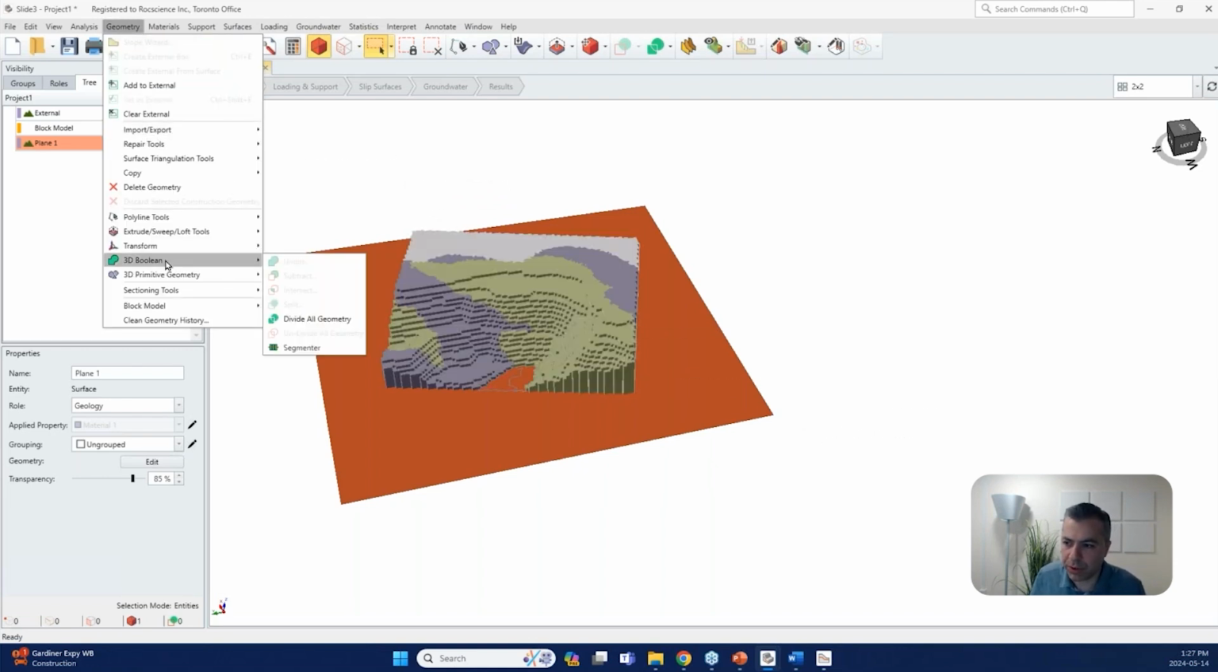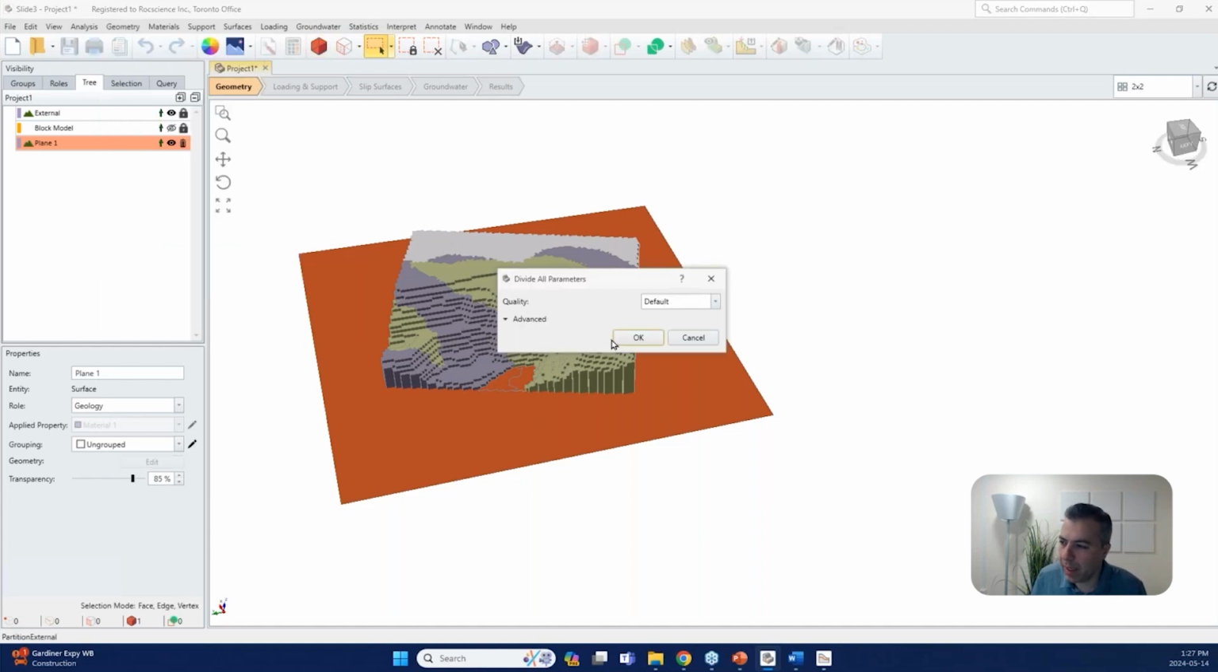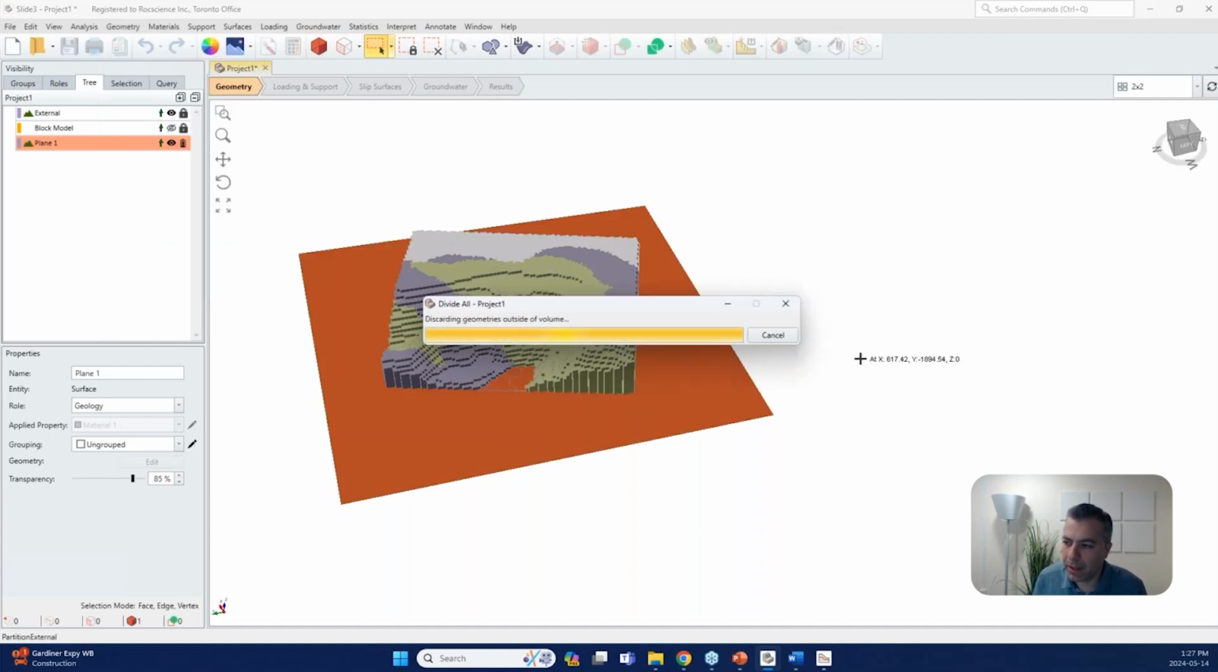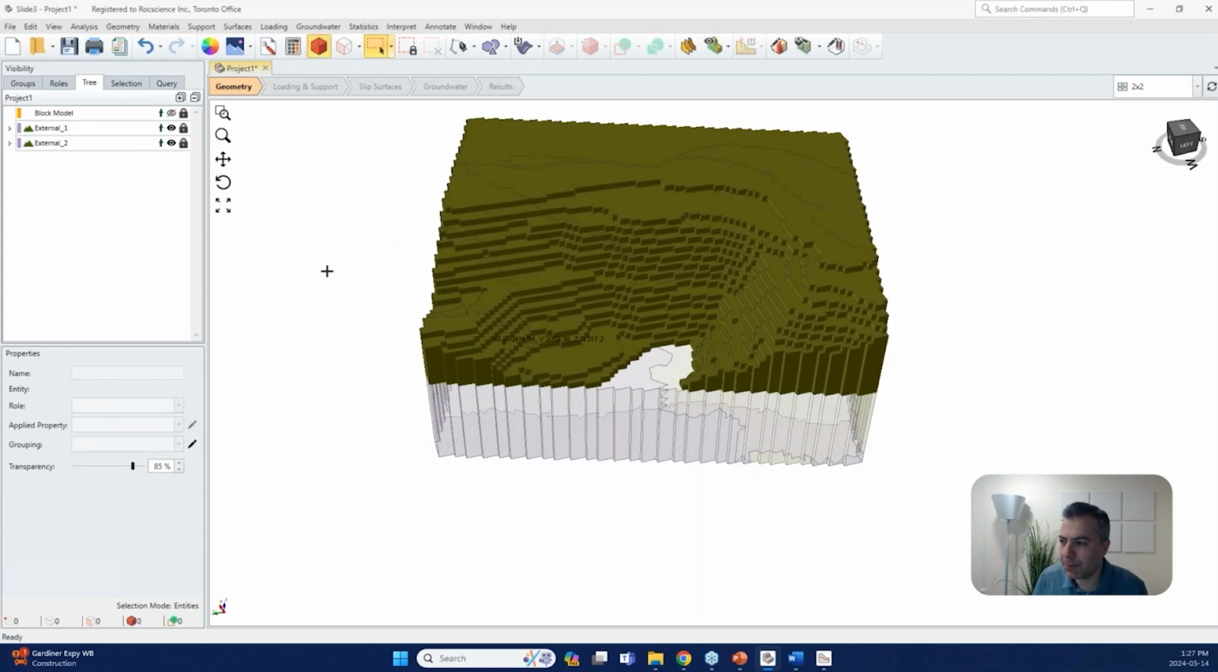So I go to geometry, 3D Boolean, divide all geometry, and I hit OK. So the software is gonna use this surface to cut my external block model, and it's gonna cut it in half, and the rest of the surface will disappear. So we'll see what's gonna happen. So the process is called divide all geometry.